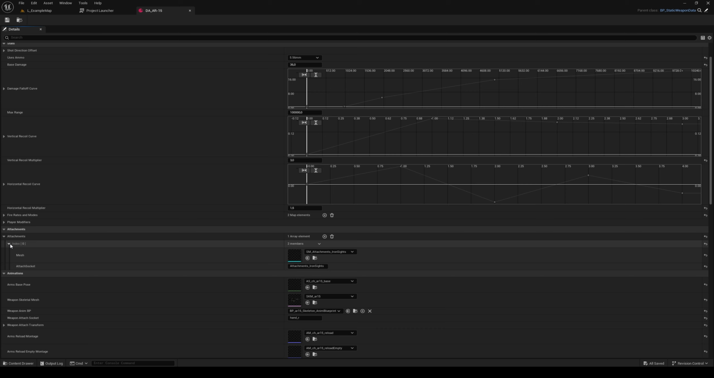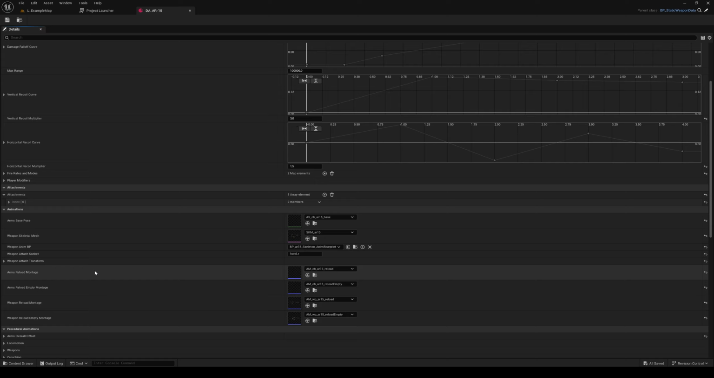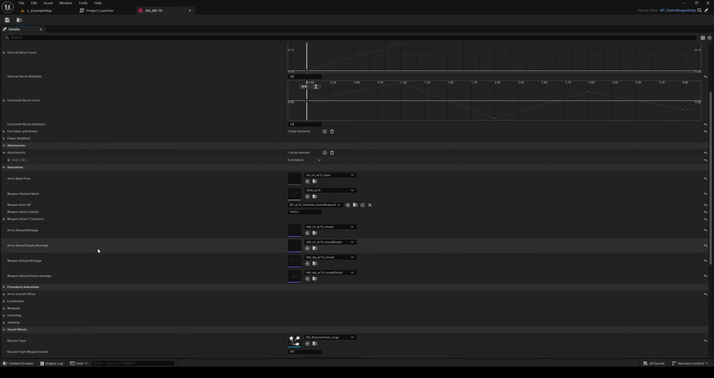Now, in future updates for the system, I'm going to have more dynamic attachments that actually have functionality, like a flashlight or a laser or an actual scope sight for a sniper. These ones are really basic and just support static meshes, but there's going to be better ones in the future.